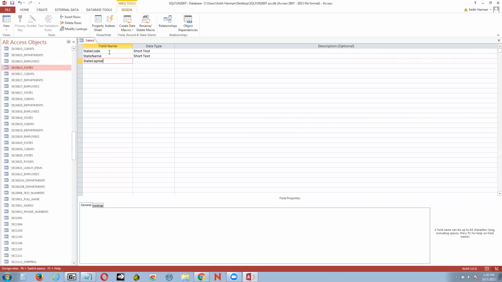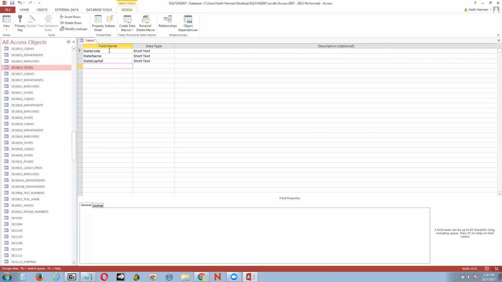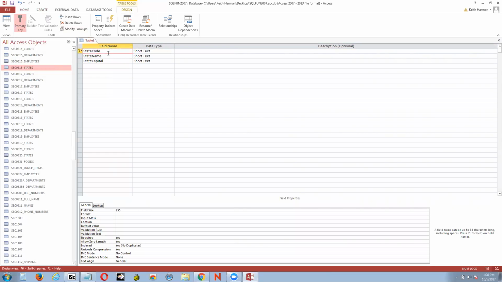Now I've got these, and the state code I'm going to go ahead and make the primary key. I can do it by clicking up here or down here. Okay, I have my state code, state name, and state capital. So I'm going to go into the datasheet view. I want to save the table. Yep, I do. And I'm going to call this states. All right, that's a very original name.